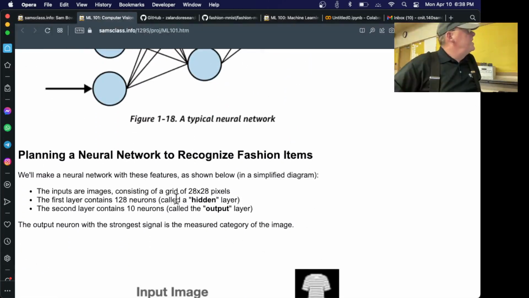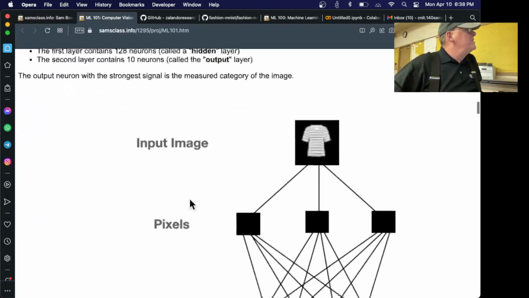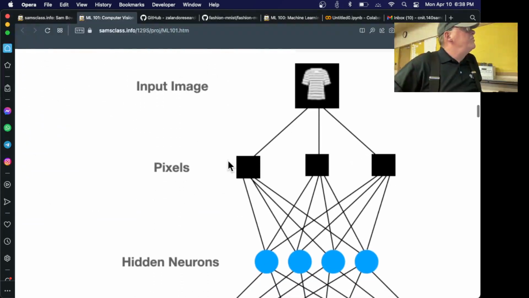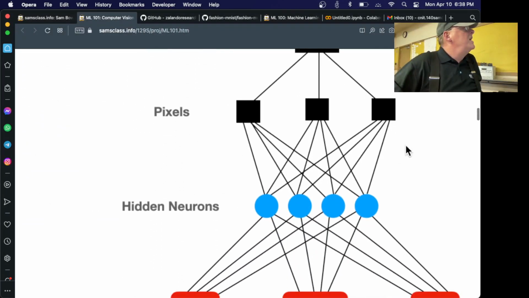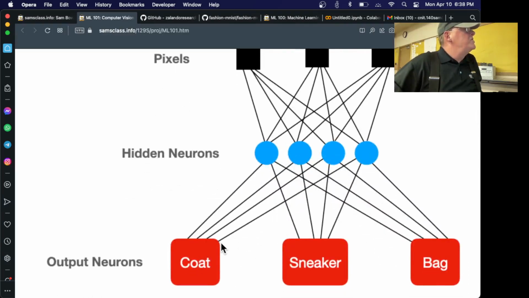So here's the plan. Each input is going to be 28 by 28 pixels, black and white, a number going from 0 to 255. The first layer has 128 neurons, and the second layer has 10 neurons. So there's only one hidden layer. So here's the input images here. You break it up into all the pixels and put them here. Then all those pixels go to all the hidden neurons, and then all the hidden neurons go here, and that determines the probability that it's a coat or a sneaker or a bag or whatever else it is. That's what we're going to do.